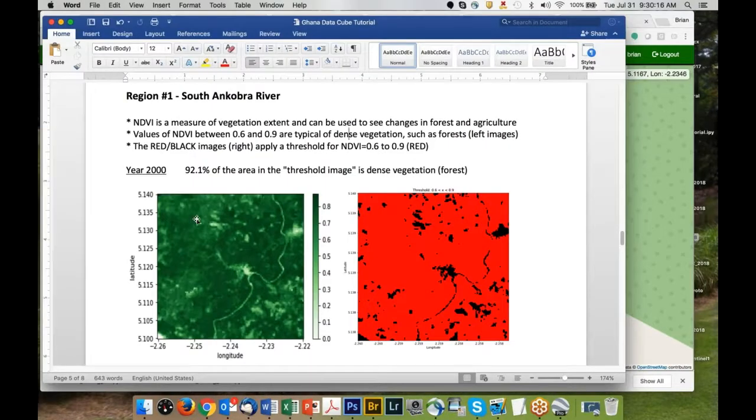What we have is NDVI, that's a vegetation index plot. You see the area is very highly vegetated and very dark green. There's a little area here of urbanization, and you can see the river.